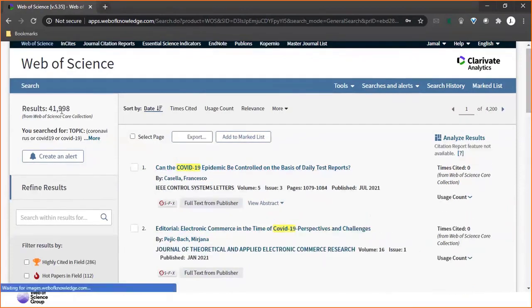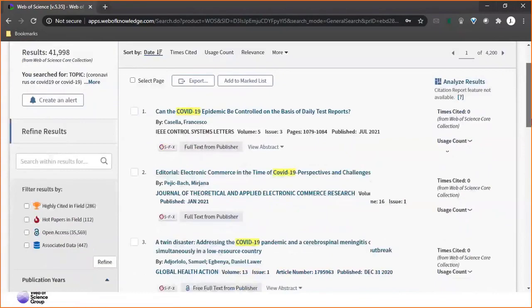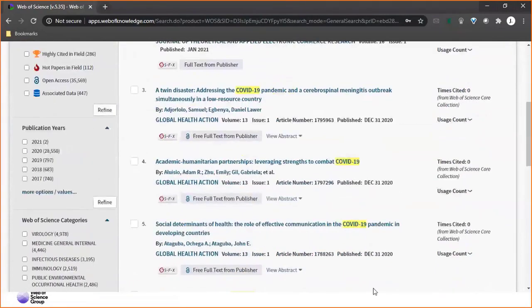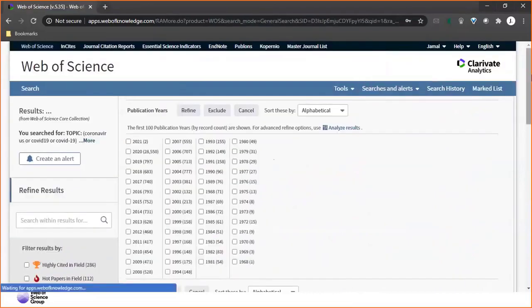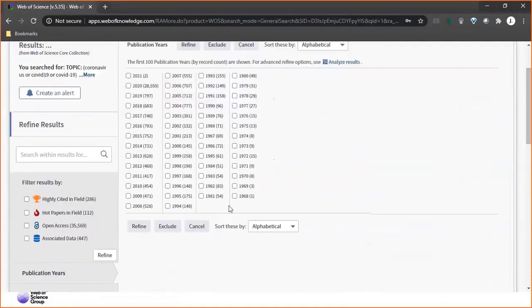So as you see, 42,000 papers, quite a hot topic. You see 2020, 28,000 papers published this year. We're still in August compared to 2019 and so on. I can go in history and say coronavirus. There is already one paper, 1968, that was talking about coronavirus. So that's not something totally new. But then when you look at the trend, it's going up.